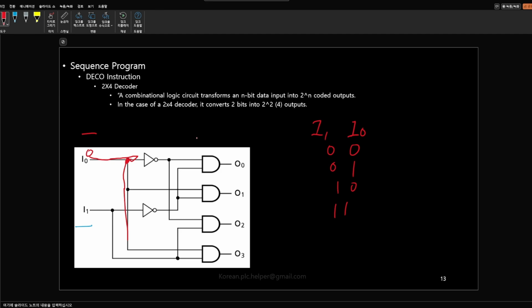So the first input of O1 and O3 receive 0. Then, let's look at the signal passing through the NOT gates. After passing through the NOT gate, 0 becomes 1. So the first input of O0 and O2 receive true.